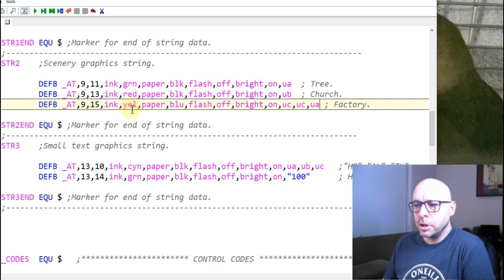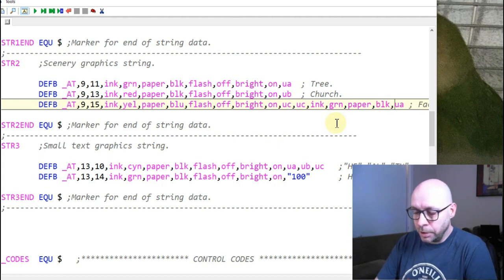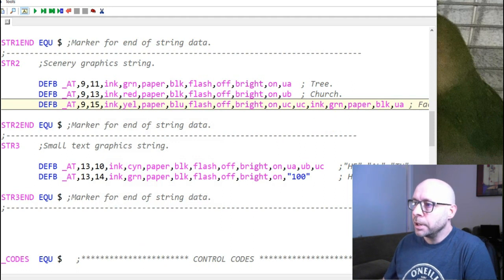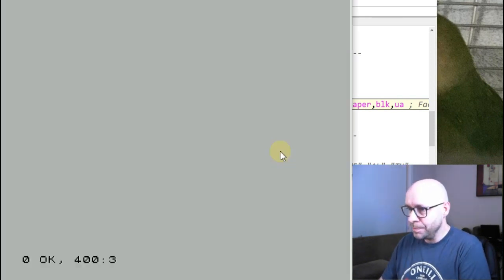But maybe we don't want our tree to have yellow ink on blue paper. Maybe we want the tree to have green leaves on a black background. So we can change that easily as well. We'll just precede that with ink, comma, green, GRN, and then paper, comma, black, BLK, just like that. And now we can assemble it and bring our emulator back. And now when we run it again, let's see what happens.